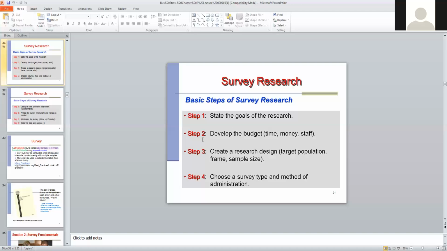Step 2 is to develop the budget. In our particular case, when we think about the budget, we're really thinking about our limitation of time. We have to recognize that the scope of the survey you're going to do in your project is going to be limited by the amount of time we have left in the semester and all the other competing priorities that each of you have as we go forward.